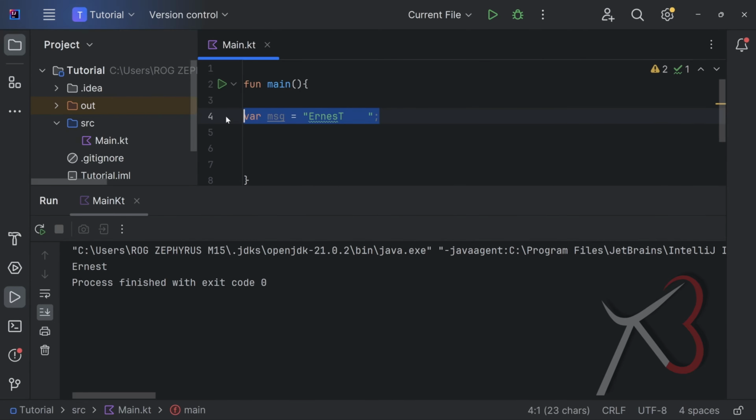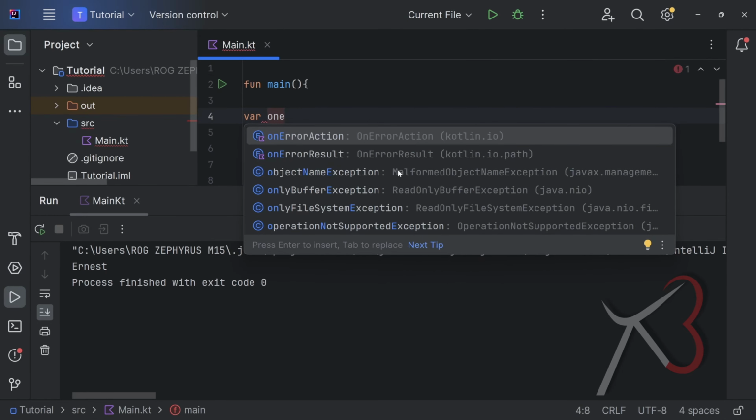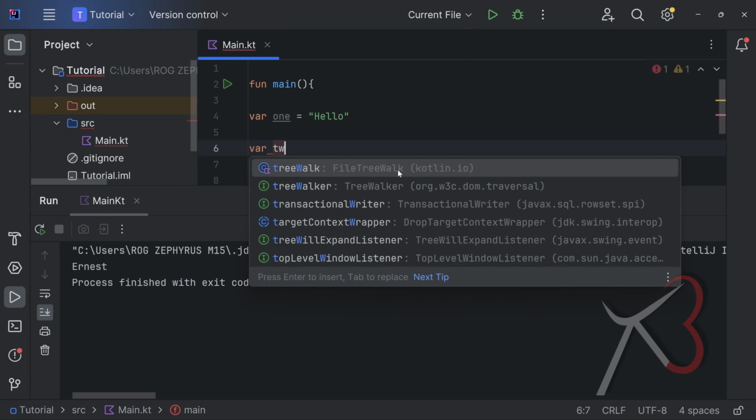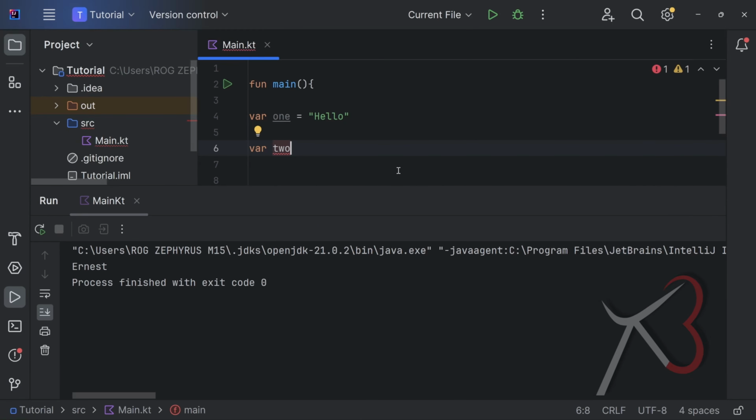Now, you can also add one or two strings together. Let me see, var one is equal to "hello," var two is equal to "world." Now, one more thing.